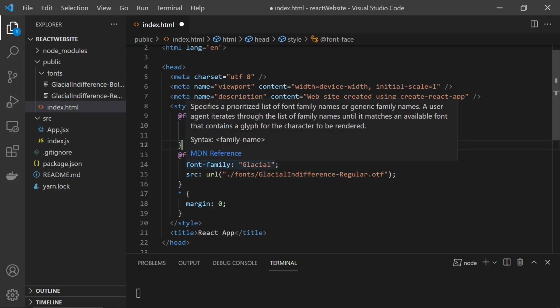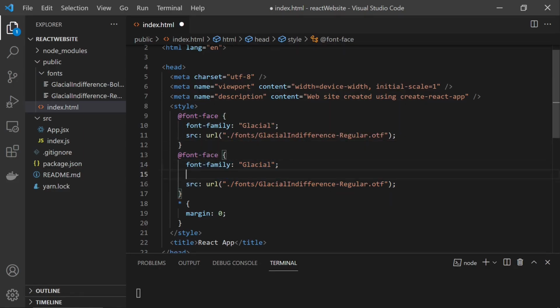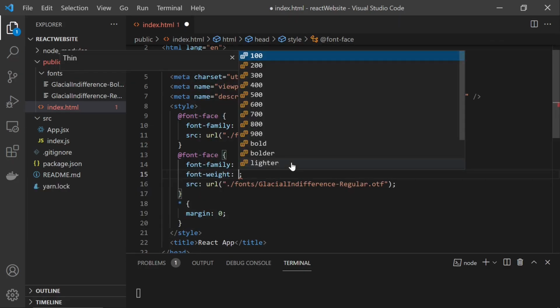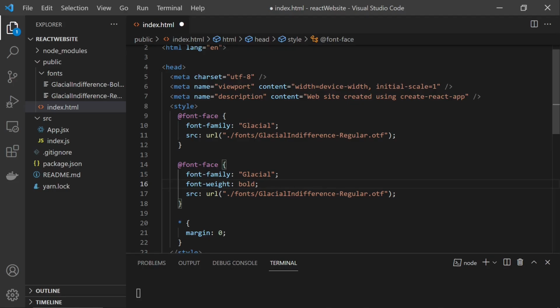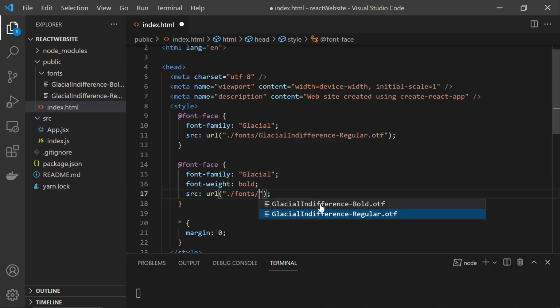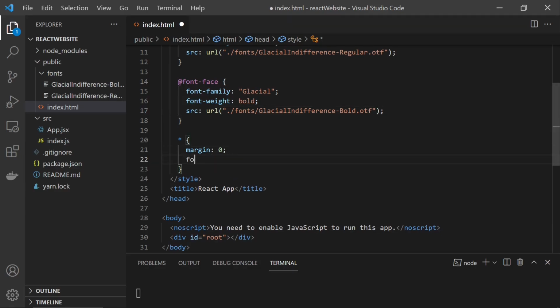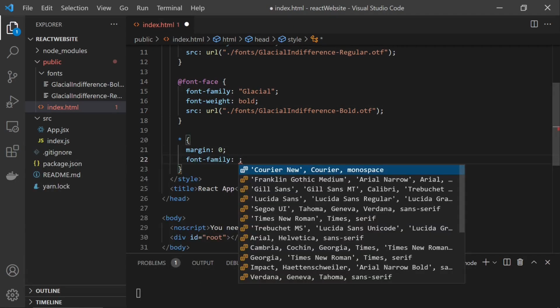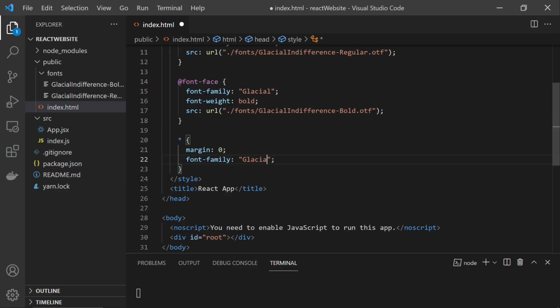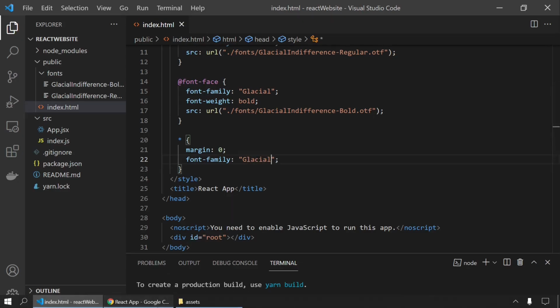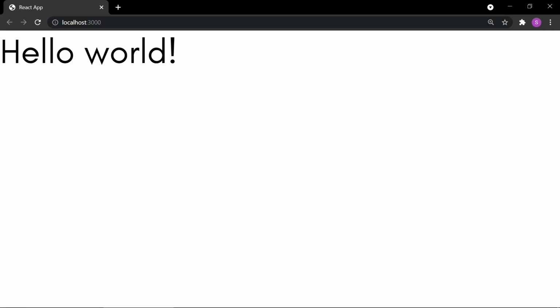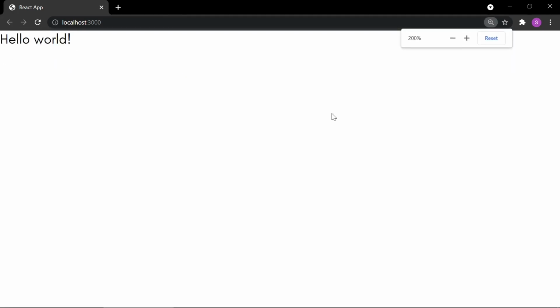and font family will be the same, but this time I will say font weight and it's gonna be bold. Let's change this URL. It's gonna be this bold one. Okay, we included our family. So how we are gonna use it? It's really easy. I will say font-family, and it's gonna be its name. Let's see. I will open here, and as you can see, it has changed. Perfect.